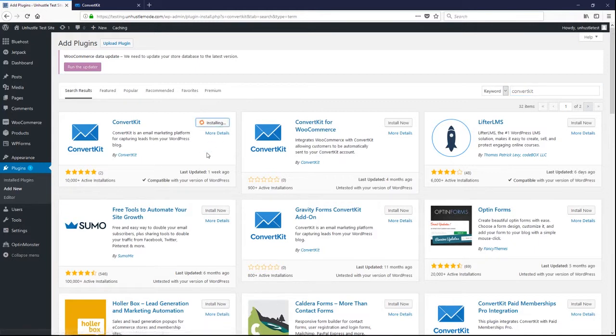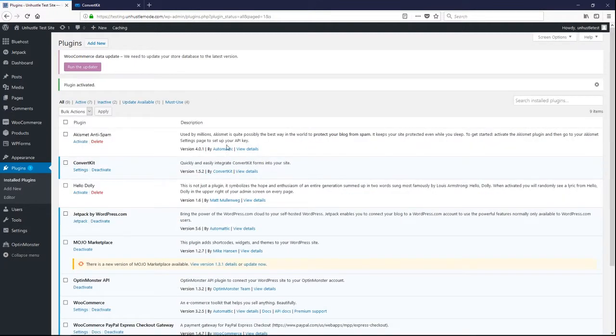So it's just a simple case of installing and activating this plugin, just like we would any other plugin in WordPress. And there we go. We can see here that Convertkit is installed and ready to go. All that we need to do now is update some of the settings in the settings feature, just so that it talks to the correct Convertkit account.